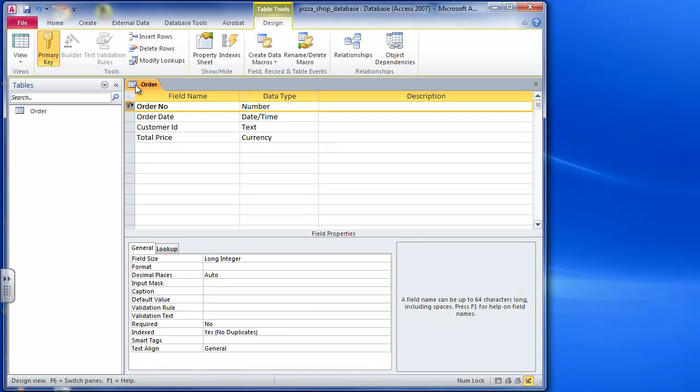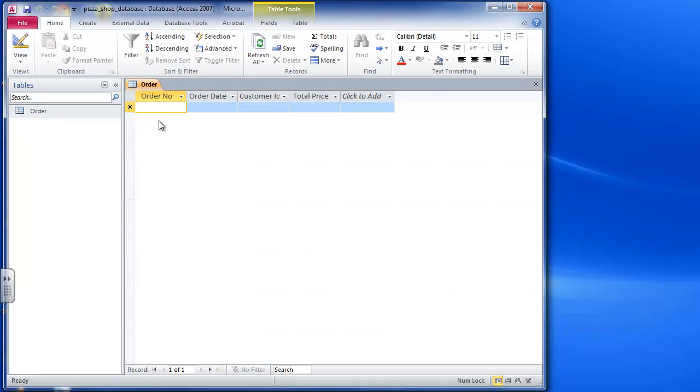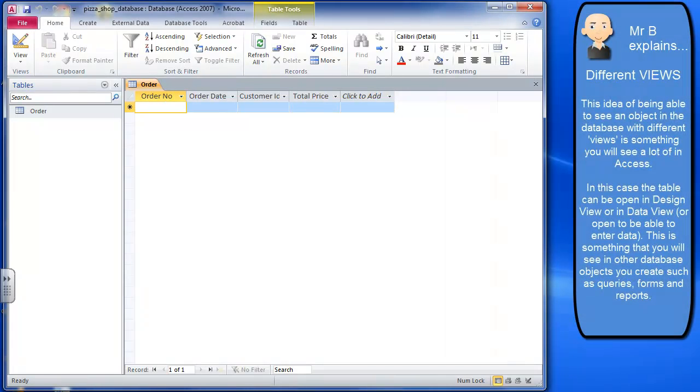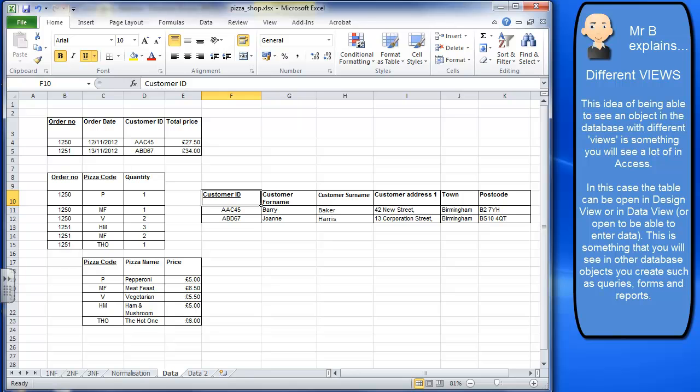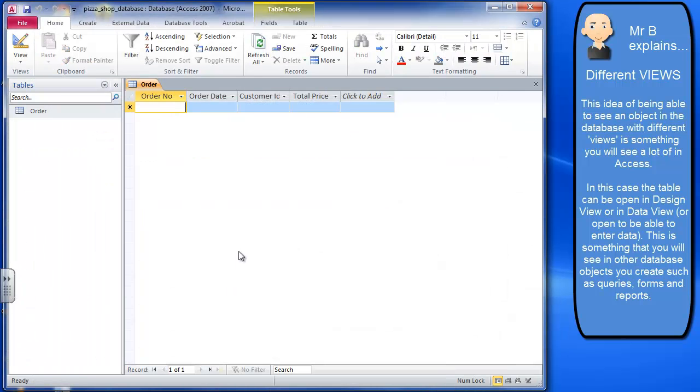Okay, now it has been saved. We've got order there. So it's all fine. I'm just going to click on save again anyway. And just so as we understand how this works, if I go to order over here now and double click, then it opens it ready for me to put in some data. Okay, so as an example, if I wanted to, I could put 1250 there and 12th of the 11th 2012.